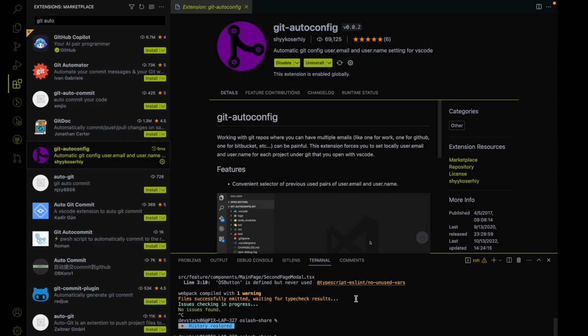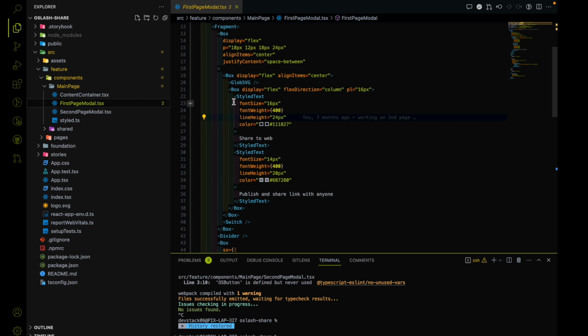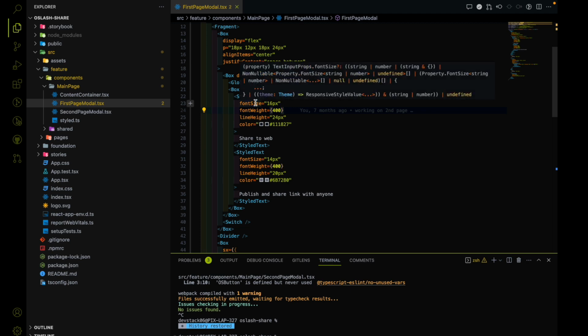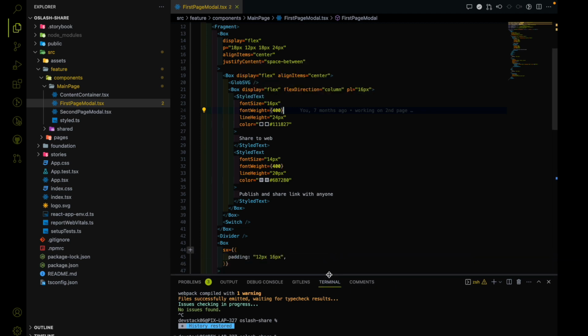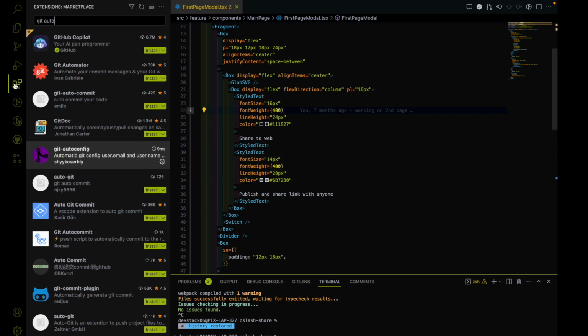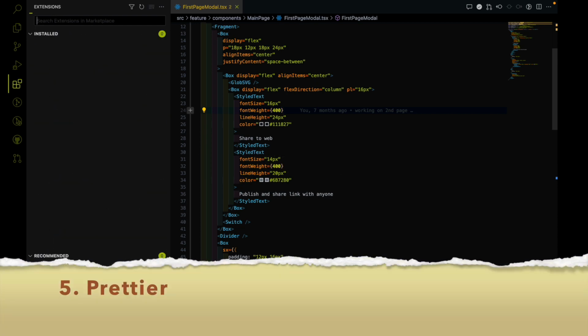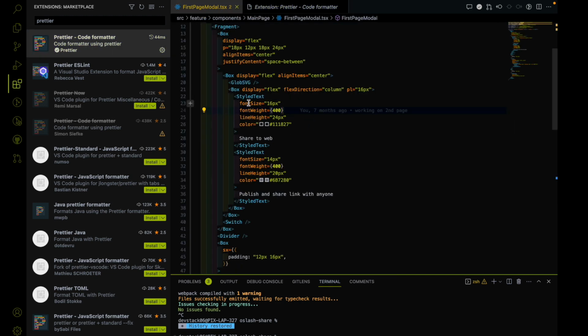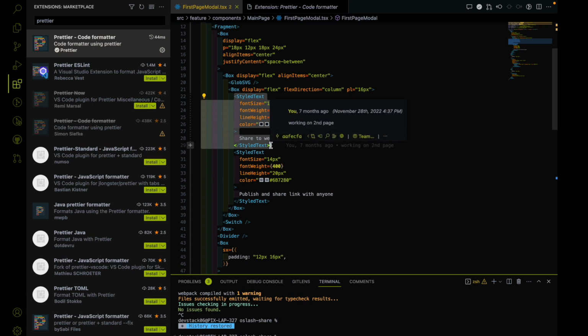Now let's talk about our fifth extension, which is related to code formatting. Whenever you write code and it is not formatted, suppose I don't use the indentation properly like this, right now if I hit save, it will automatically format my code properly. For this, you need another extension called Prettier. Prettier will help me format my code whenever it is not in a proper format, and it will automatically format my code on save.